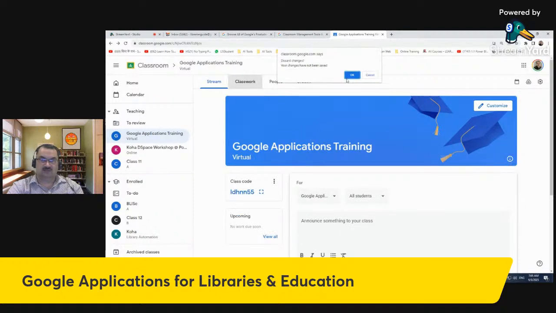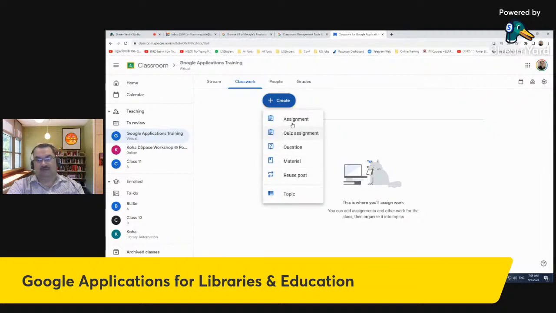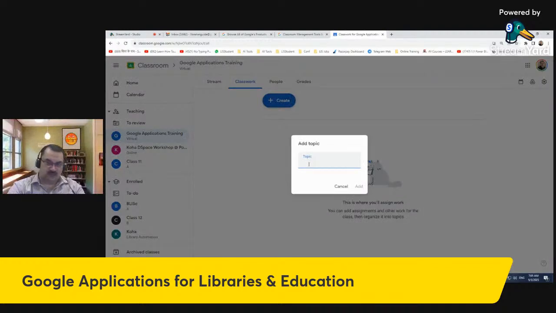Now next, I hide this information and go to classwork. When I go to classwork, I get one button, create. When I click on the create button, it shows me 5, 6 options like assignment, quiz assignment, question, material, reuse post, and topic. Let's say I choose topic, and I give here our topic: library classification. I am going to take a session on library classification, or you can say library automation. And I click on add.